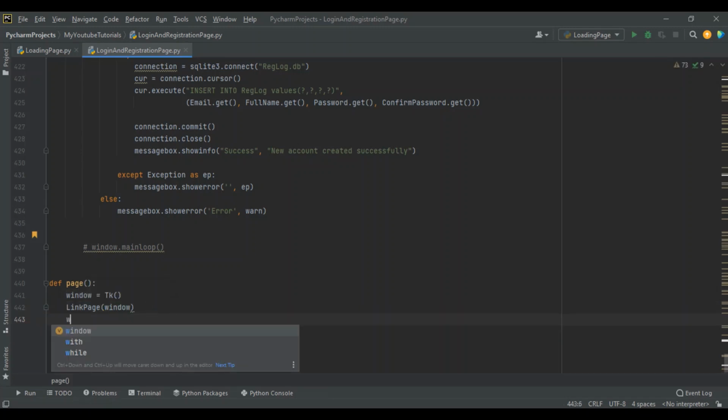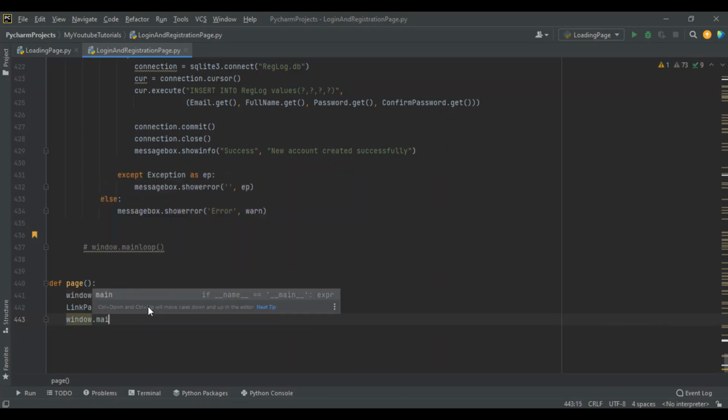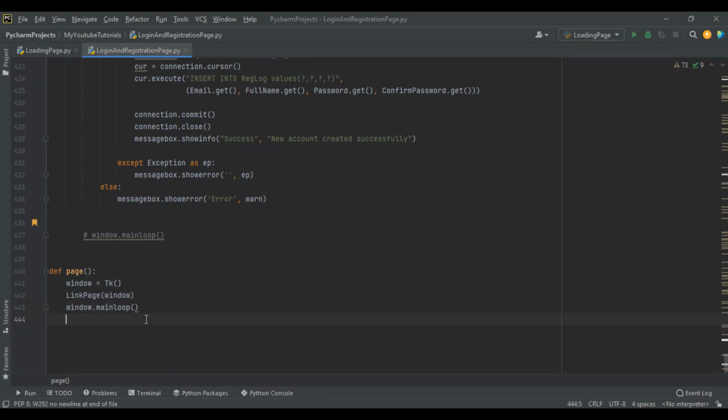So let's come down here. Now we can launch it. So window dot main loop.